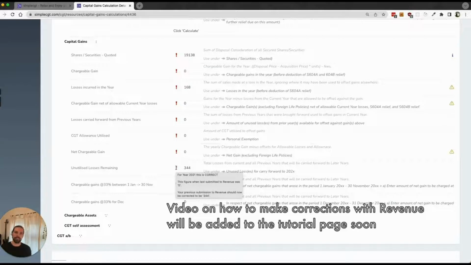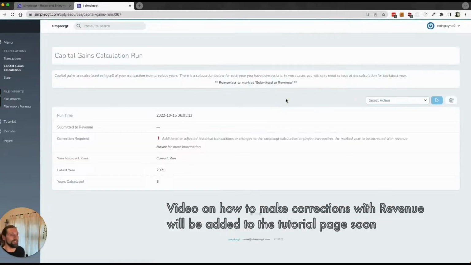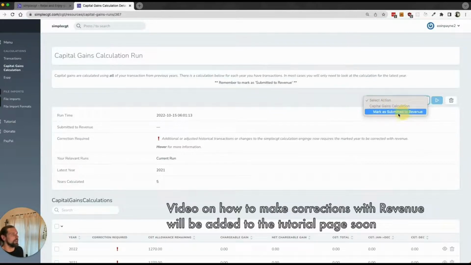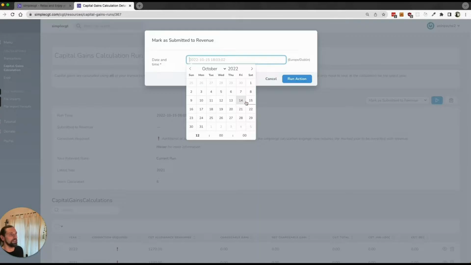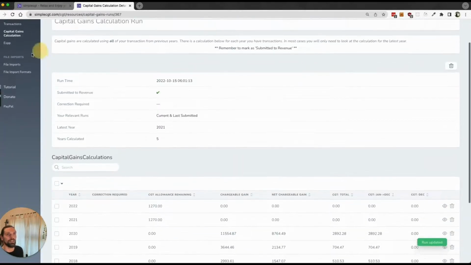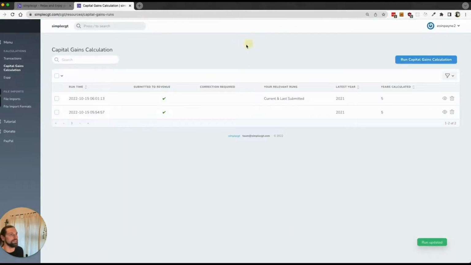a change in the calculation engine, you'll be able to stay up to date and stay correct with revenue at any point. Once you're happy that you've finalized your corrections with revenue, you can simply click in your calculation run, mark it as submitted to revenue, so now all of your years are up to date with revenue. Again, choose the date in which you did it. And now you'll see everything's back up to date, nothing needs a correction, and your taxes are now finished.